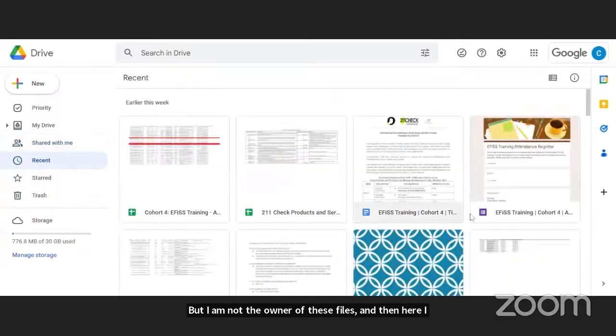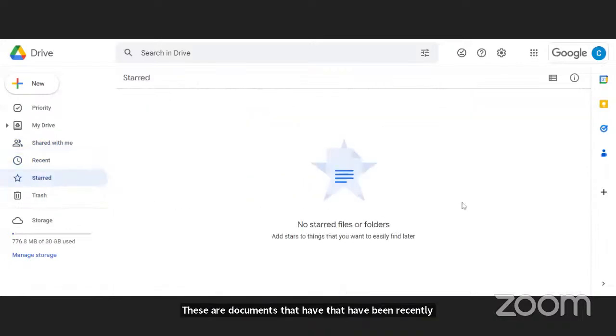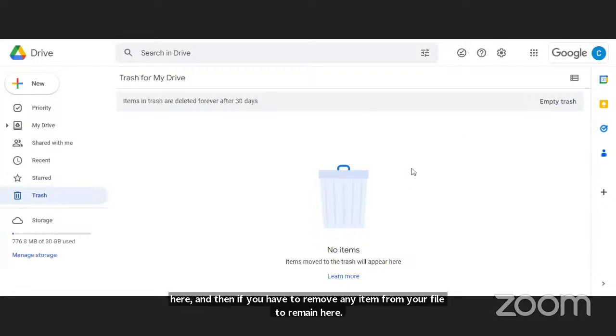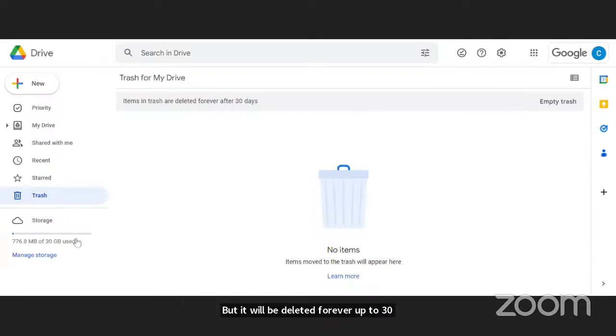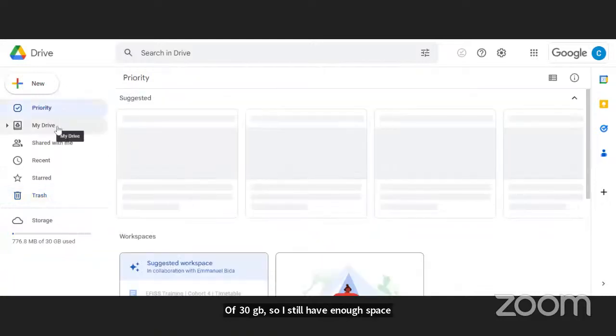These are documents that have been recently added to the drive. And then here, if you have starred, you can add stars to things so that you can easily find them. I have not added any stars, so I don't have any here. And then if you have removed any item from your files, it will remain here, but it will be deleted forever after 30 days. And then here you will see the storage, how much space you have used. Like this one, I have used only 776 MBs of 30 GB. So I still have enough space to be able to play around with my drive.